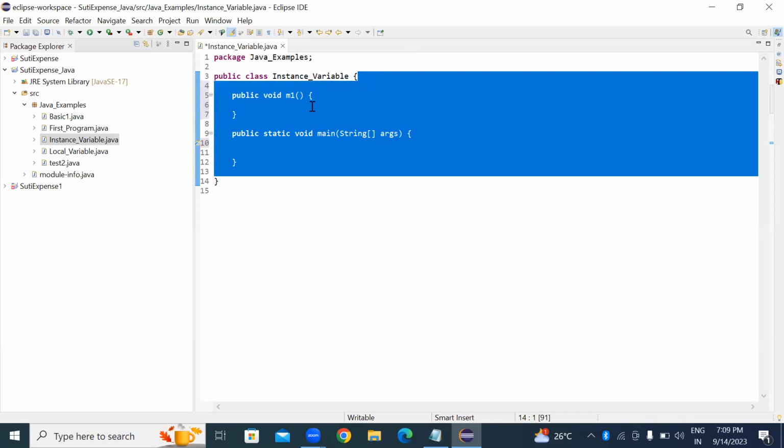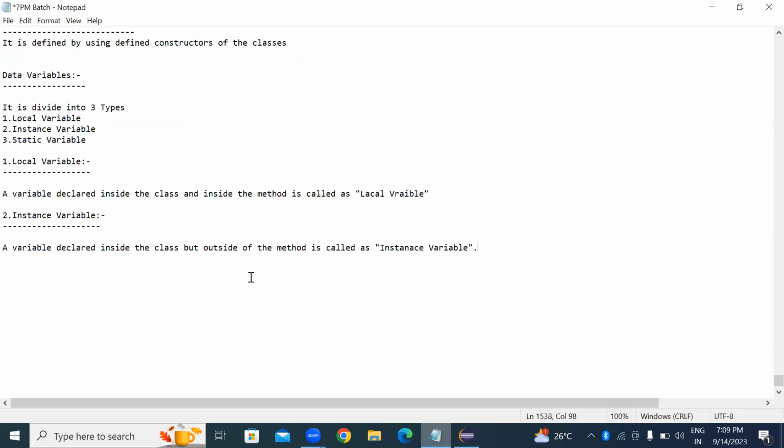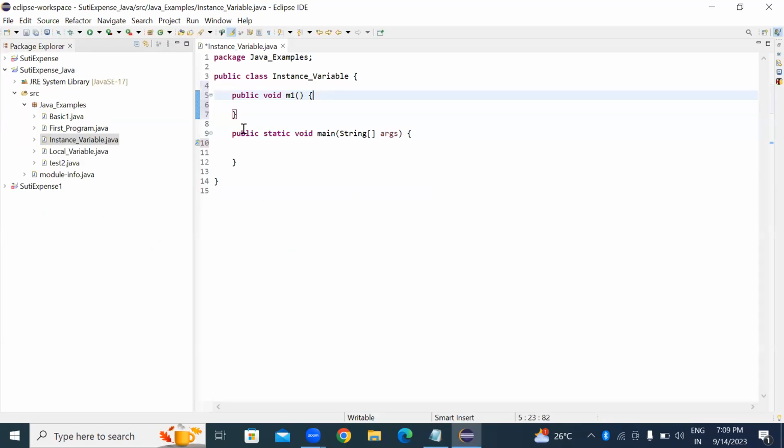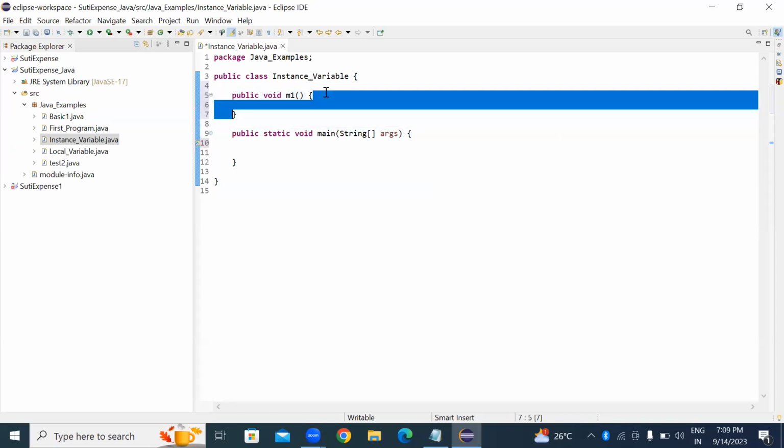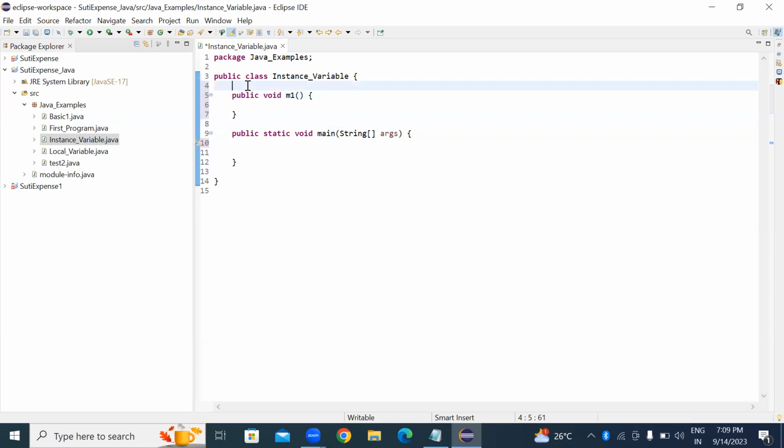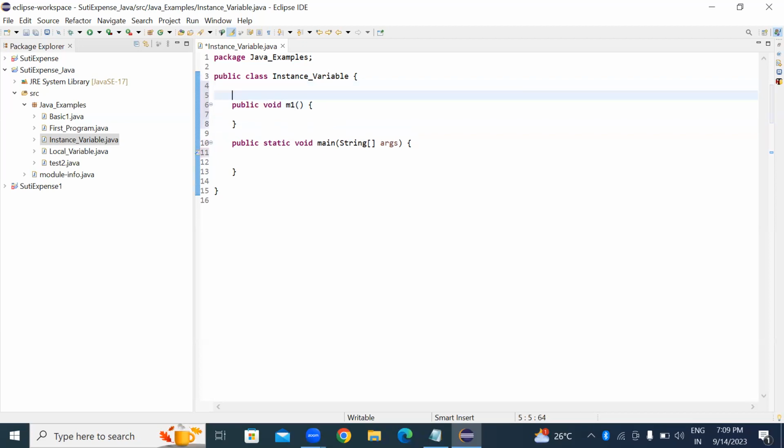But where do I have to create a variable? Outside of a method. Outside of a method means I have to create it here or here. Suppose I am storing a value in a variable x. This value is an integer, so I am giving the data type as int. Clear?